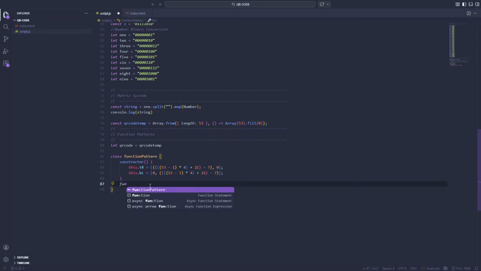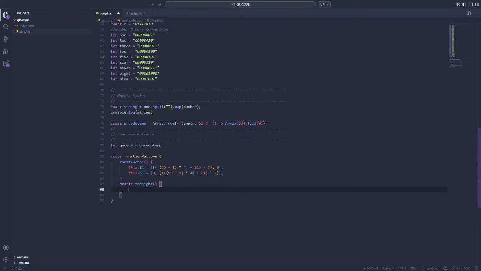Create a function, I guess. Or should I create a static? And then create top right is going to be, accidentally did the wrong thing. There we go. Top right is going to equal, let me do the math. How am I going to do this?